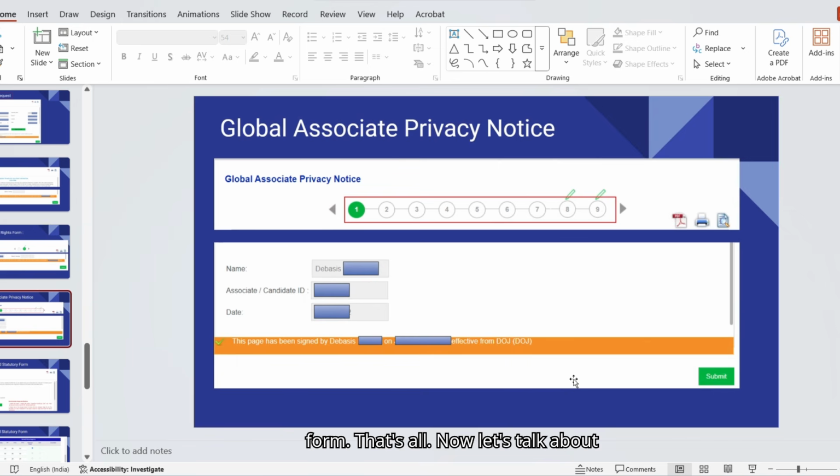That's all. Now let's talk about the Global Associate Privacy Notice. This form has a total of 9 sections. From section 1 to section 7 there is important information, terms and conditions that you may read for your knowledge. In section 8 you need to give a digital signature, and again in section 9 you need to digitally sign once more. You don't have to upload any documents like your PAN card or Aadhaar card. Just sign and submit this form.